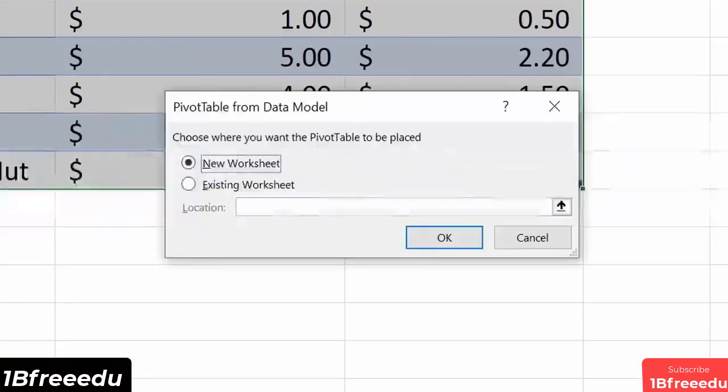Once I click on that, this opens up a prompt where I can define where I want to place the pivot table. I want to put it on a new worksheet, and let's click on it.